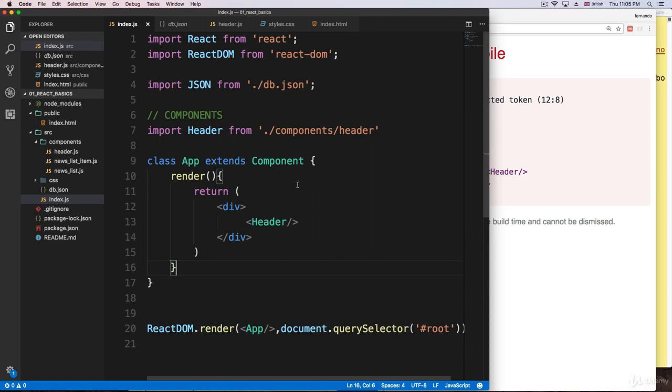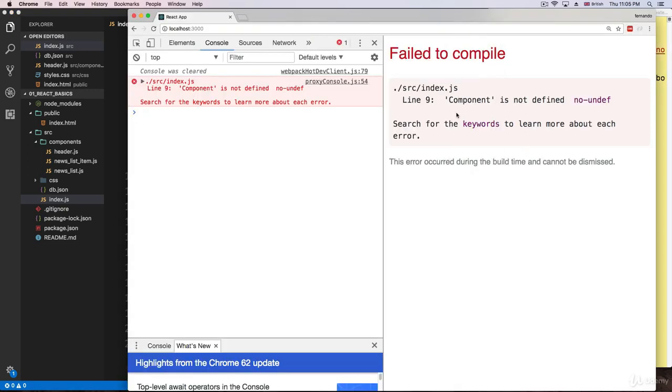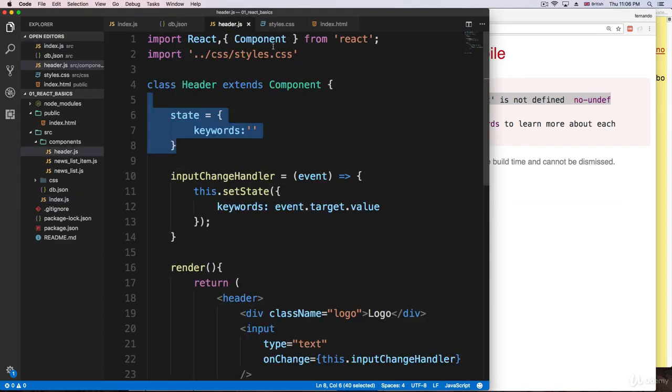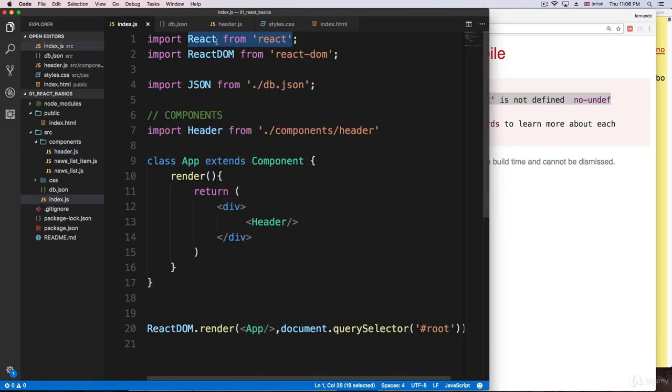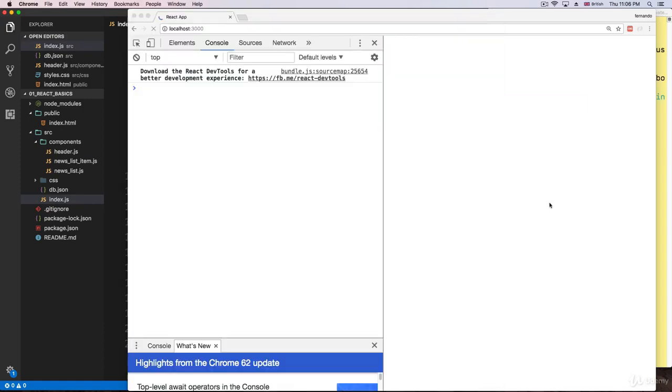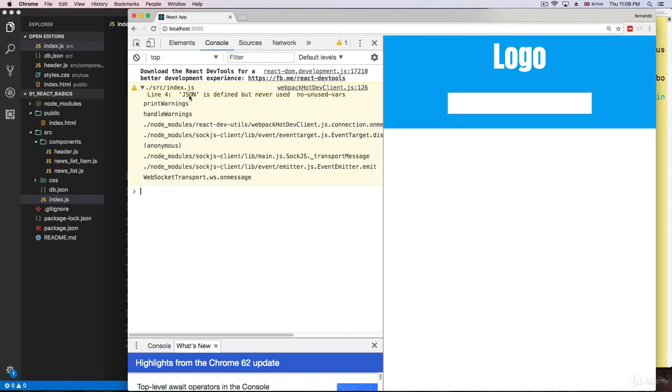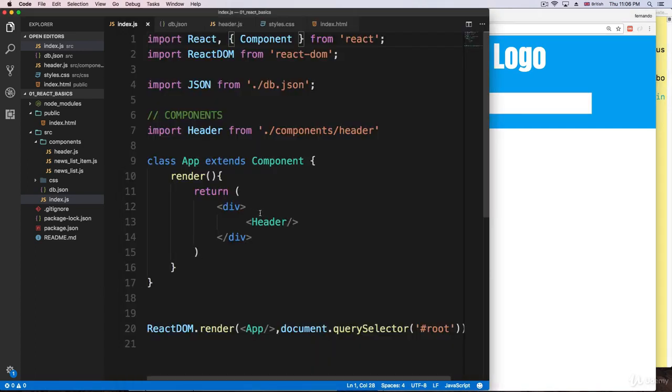Okay, so I'm going to save it, and of course, nothing works. Component is not defined. We are calling Component right here, but we are not bringing the Component from React, just like we did before. So I'm going to just copy this and bring the Component, comma, and then Component. And if we reload, everything still works just fine. Right here, JSON is defined but never used. We're going to use it right now.